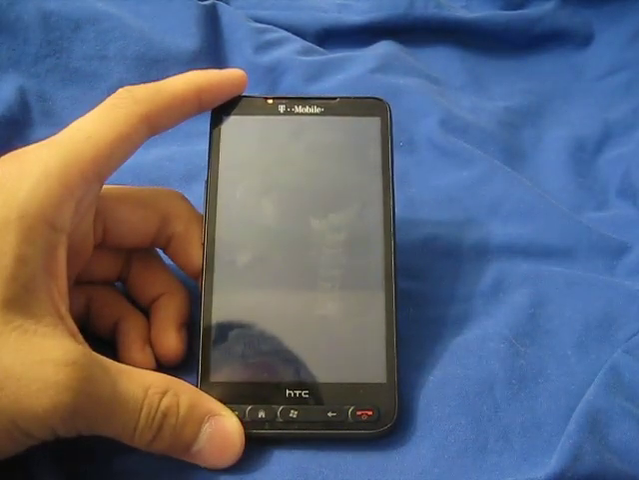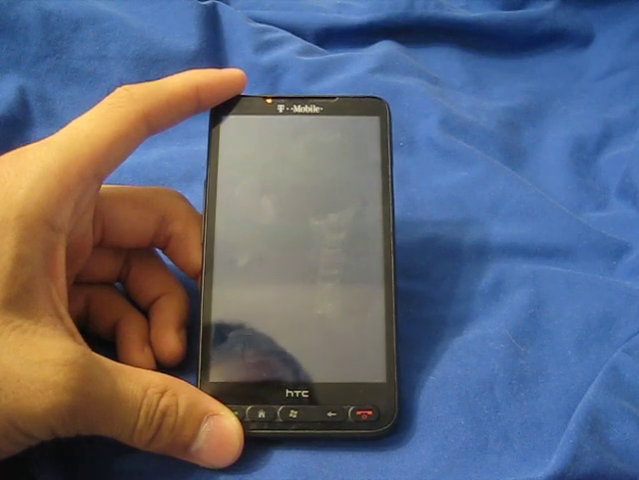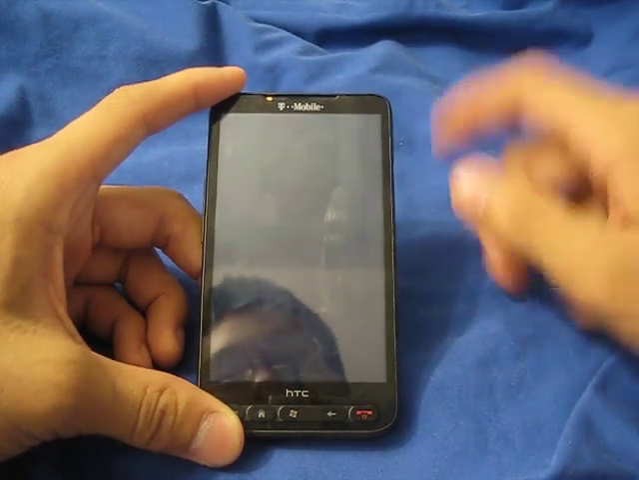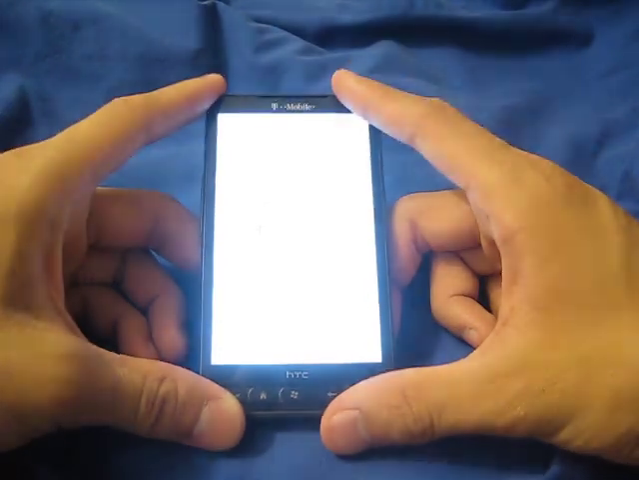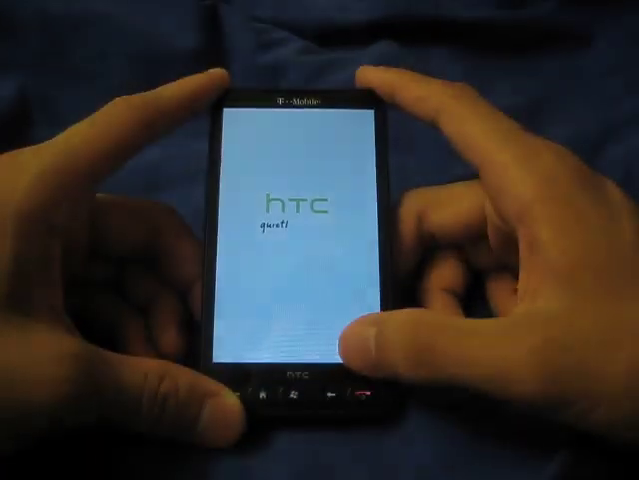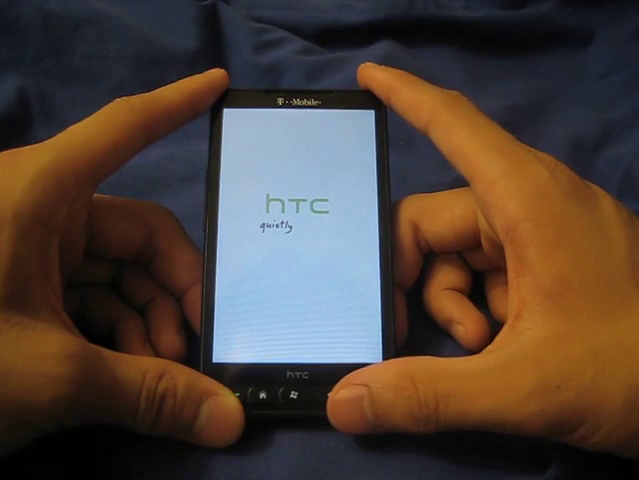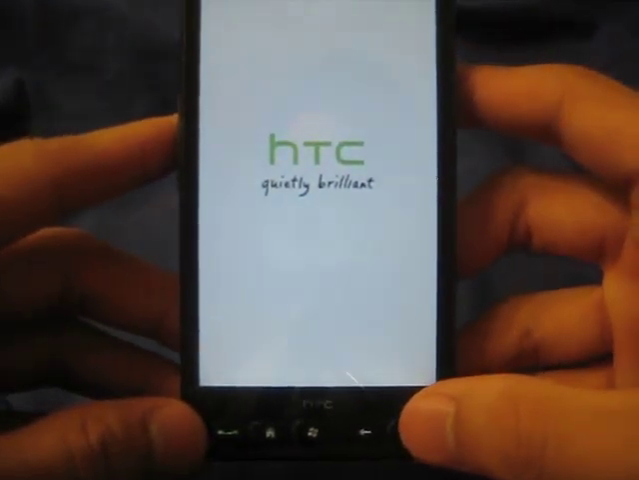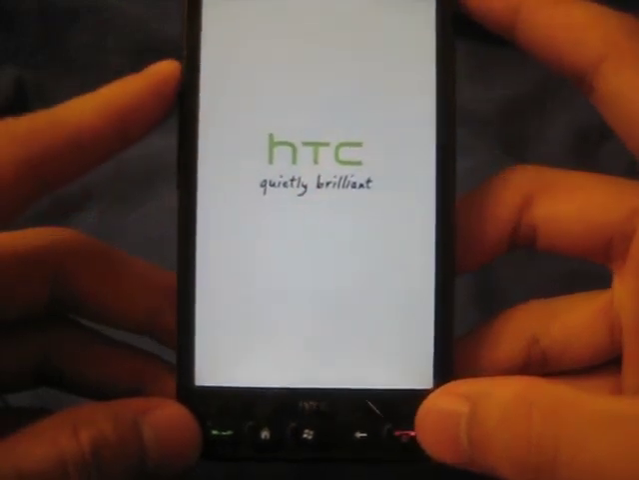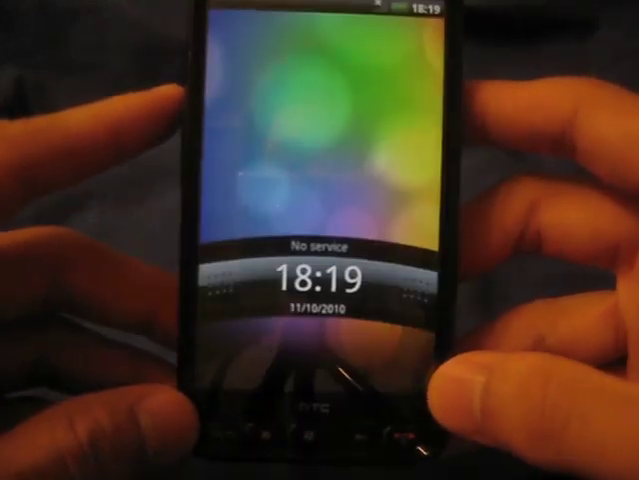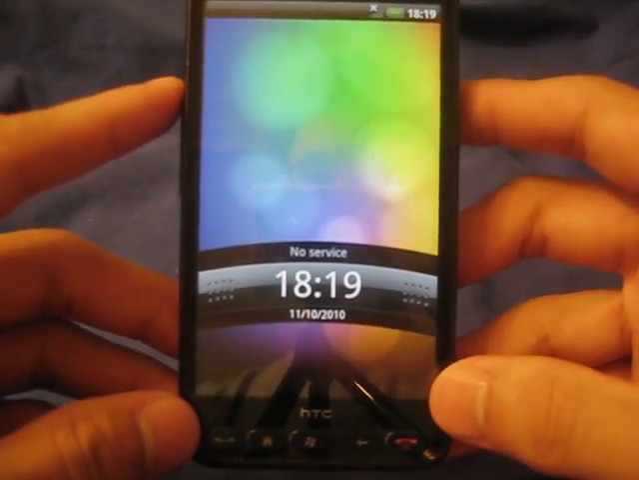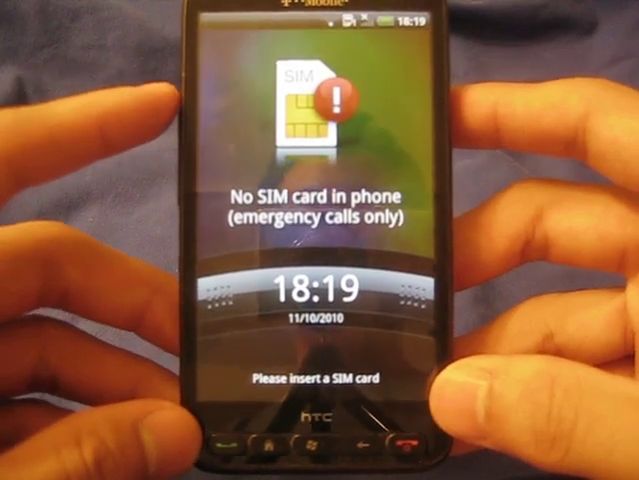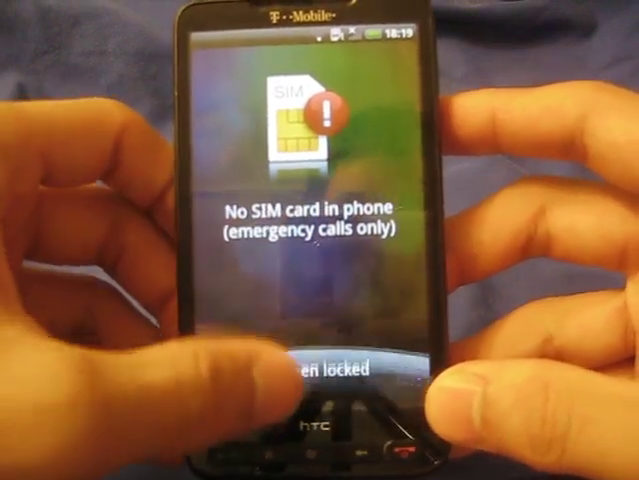So I don't like that about this new build. Usually I like to see all those white letters and numbers popping up, so that way I know my phone is reacting. So there you go, HTC Quietly Brilliant. And it has the HTC Sense UI installed. If you don't like that, just go ahead and install a different launcher like Launcher Pro or ADW Launcher if you like the stock look.